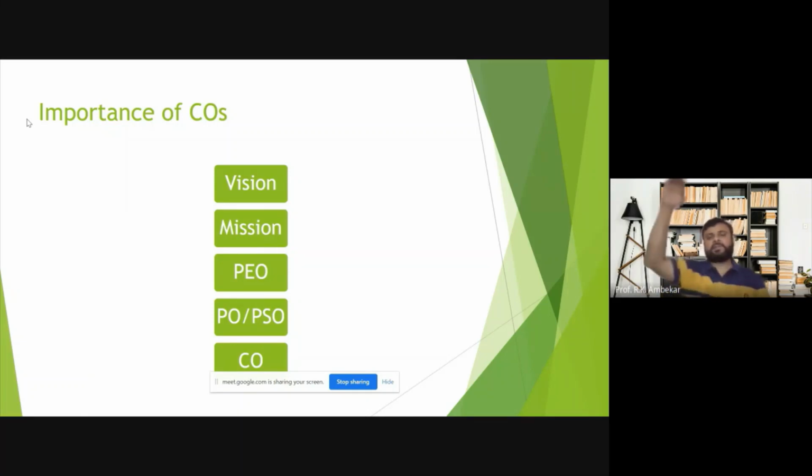So the ultimate journey is there. We want our college or department's dream to be fulfilled. But how can they fulfill it? They start their journey with writing the vision, then mission, then PO, PSO, CO. So this is planning, and in execution or assessment, it is the reverse journey.